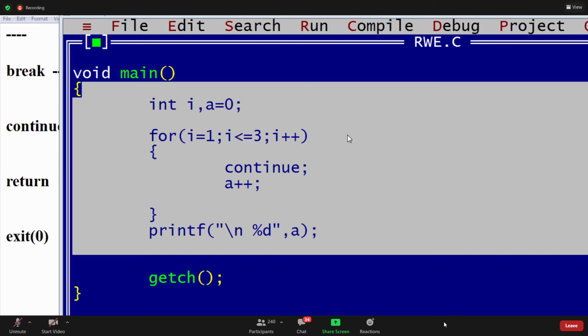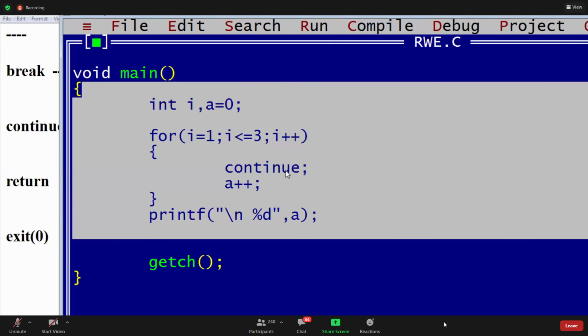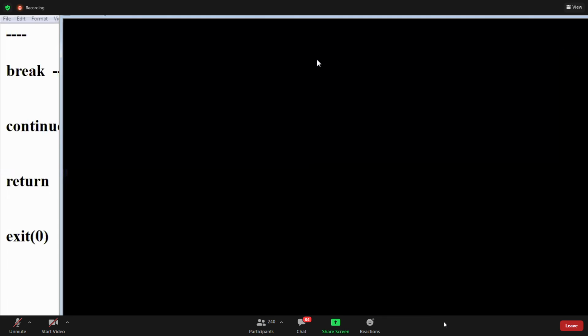Guys, how many times is a++ incremented? That is the question, guys. How many times will you increment? The continue statement is there. What is a continue? It ignores the statement. 3 times this loop will execute. But what is the a value, guys? The a value is 0 only. It won't increment. The a value is 0. That is the question. Clear?